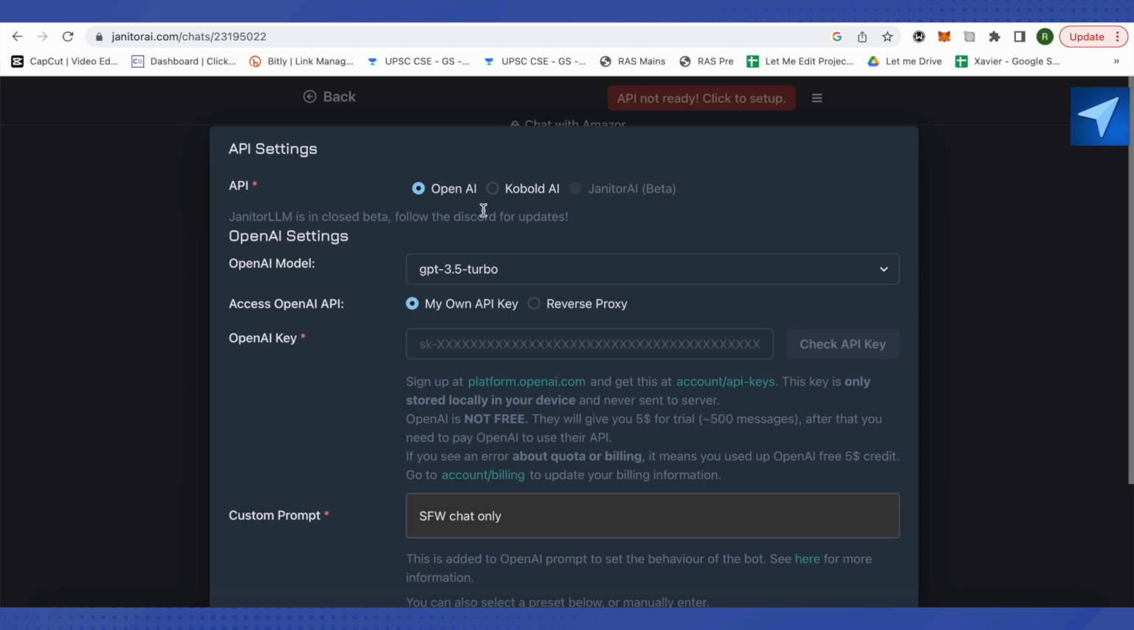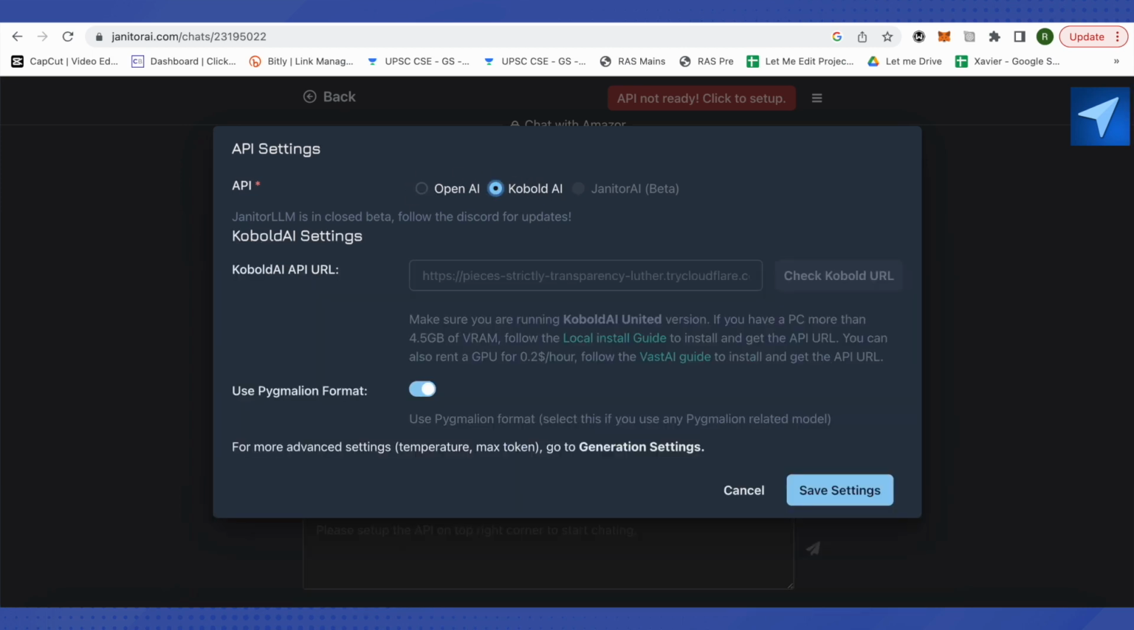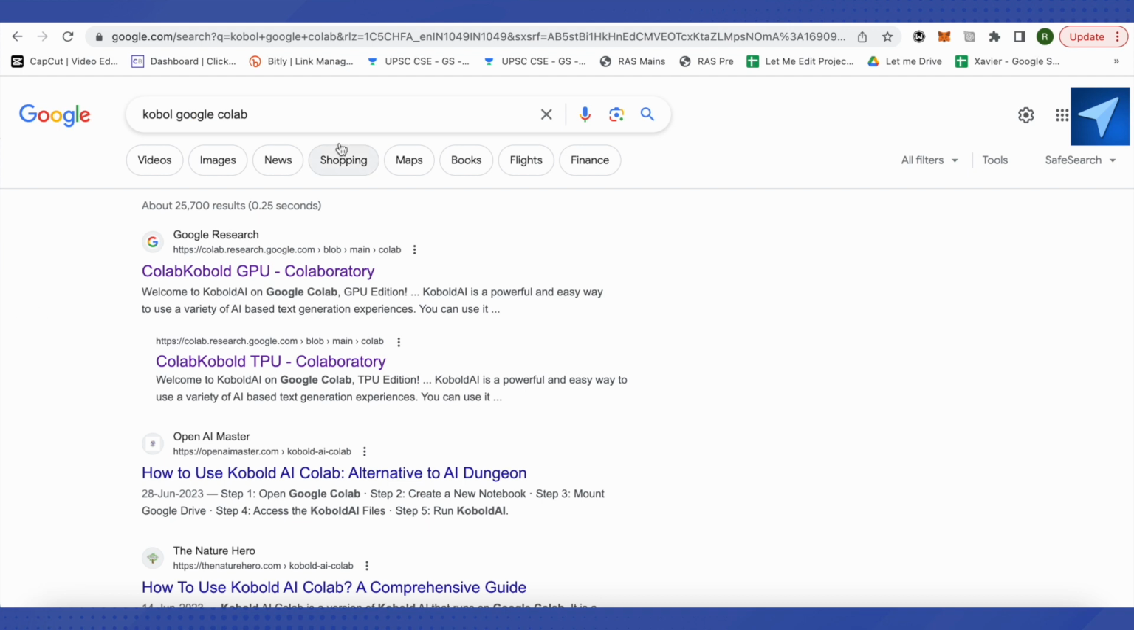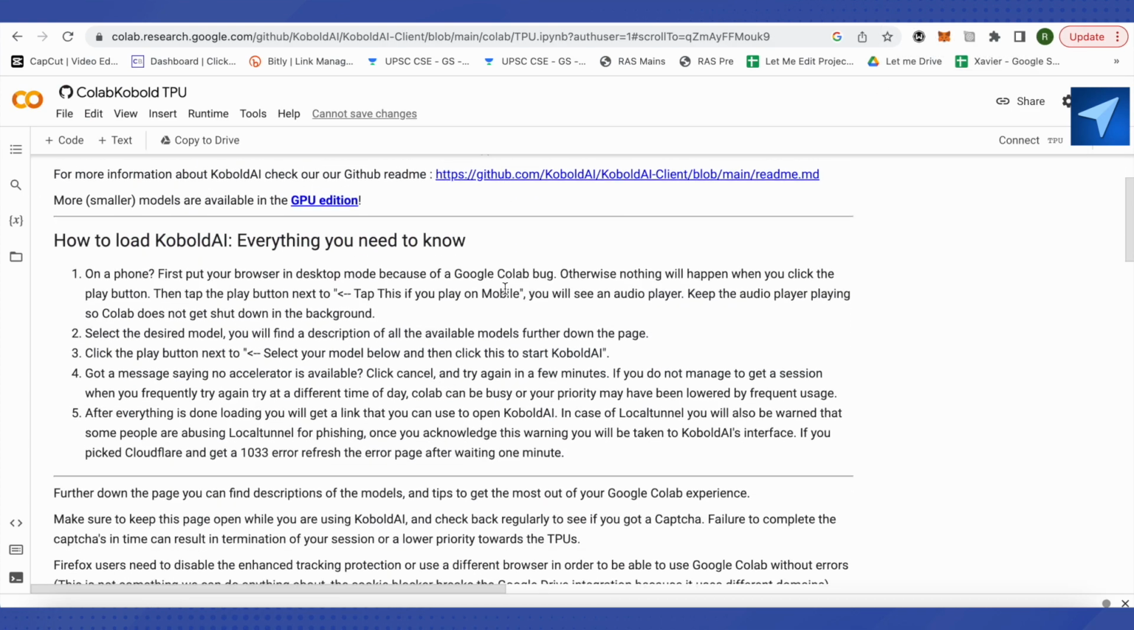After that, instead of OpenAI, just select Kobold AI, and now it will require you to enter a Kobold AI API URL. For that, we will open up Google's browser and search for Kobold Google Colab. Then you will find the option of Kobold GPU and TPU. The TPU one is better, but if it is not available, make sure that you go with the GPU. Since the TPU one is available as of now, I will just use TPU.